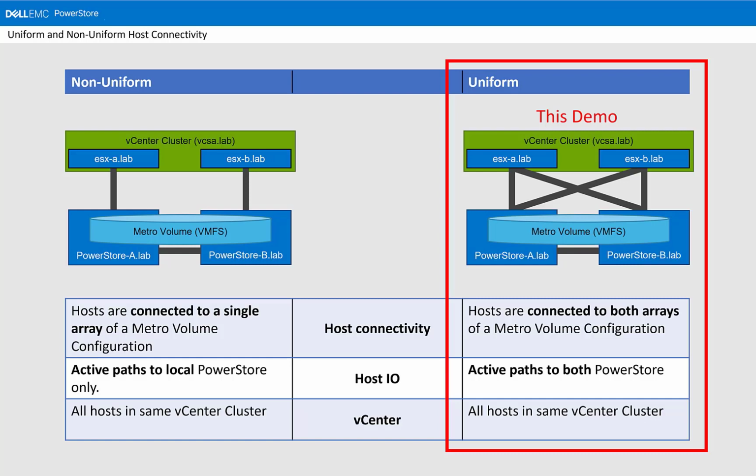Another supported configuration is non-uniform storage presentation. This means that each host will access a metro volume through one cluster or the other, but not both. Non-uniform typically applies to a stretched cluster configuration with some distance in between, where each host in the cluster accesses a metro volume through paths that are local in fabric proximity only.